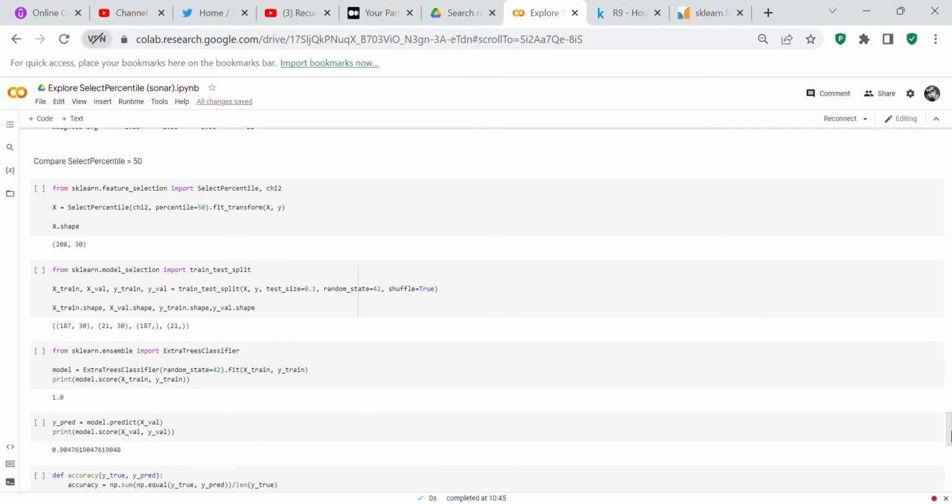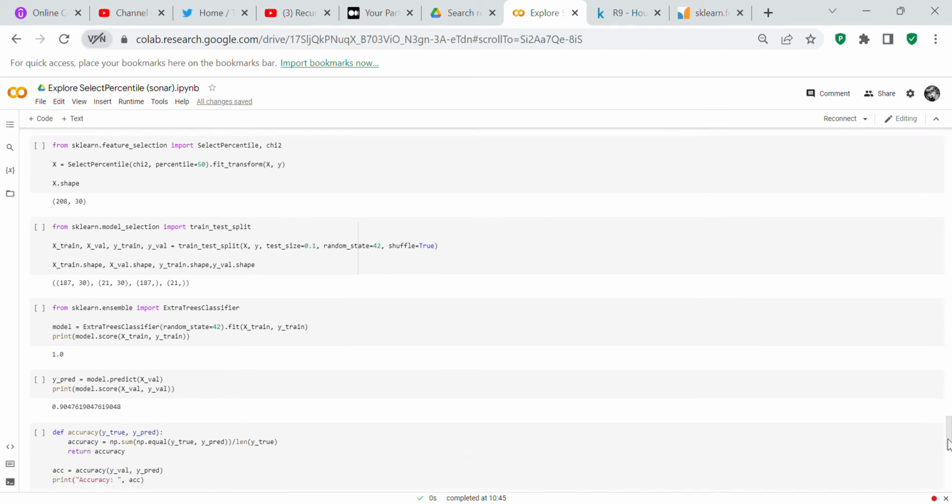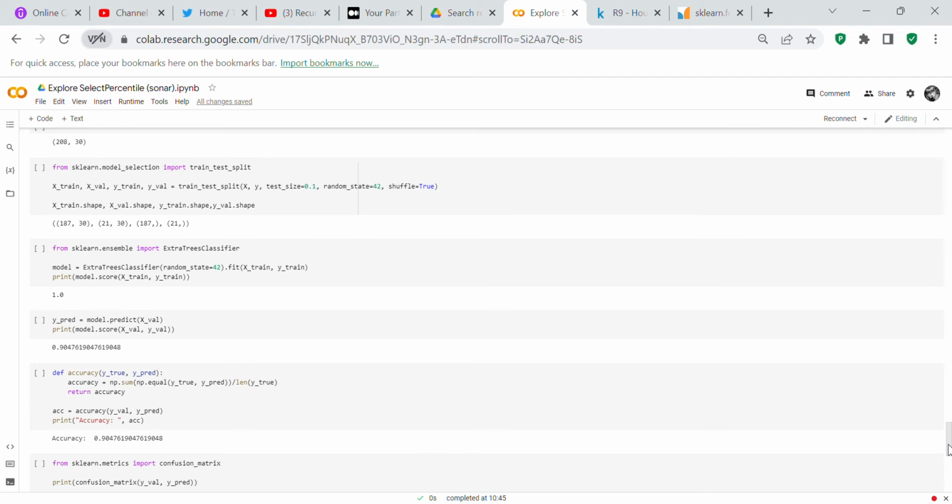But now what we're going to do is we're going to take SelectPercentile and we're going to make it 50%. So we're going to change the percentile to 50. And when we change the percentile to 50, you have 208 rows by 30 columns. And then we're going to use sklearn's train_test_split to split the data set into training and validation sets. And then we check our rows and columns. So X_train, Y_train, you have 187 rows, and X_val, Y_val, you have 21 rows.